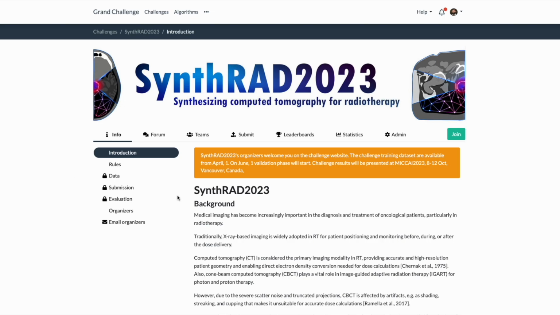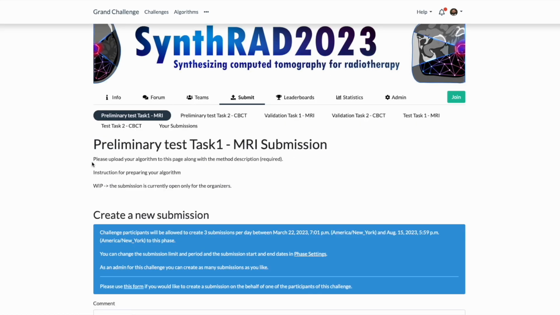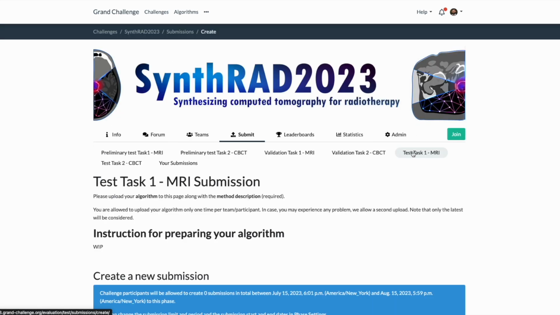All right, so we're here on the SynthRAD 2023 challenge page, and let's go to submit. As soon as you go to submit, you can see all of these various phases here. When you make your final submission, you would make it on the test task 1 and then test task 2. But in order to just test your Docker containers and see if they're working okay on some test samples, we have the preliminary test tasks here.